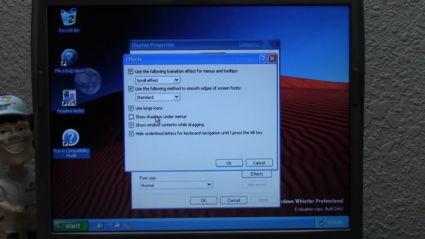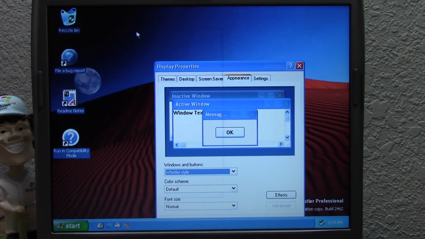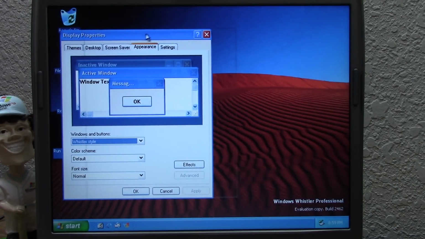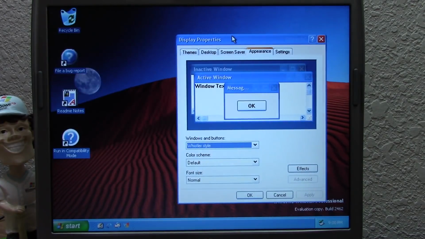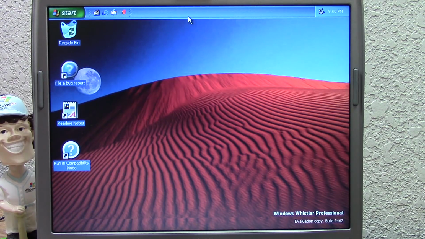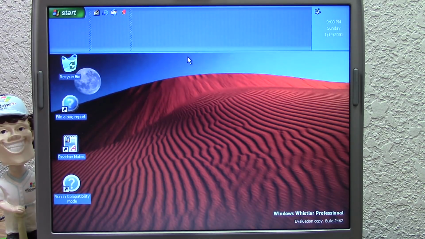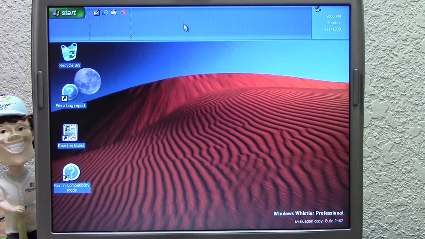Maybe we can turn off shadows, we can turn off window contents while dragging, and now you can see it as I drag this around, we don't get the full contents of the window dragging with it, just this outline. And then until I actually let go of the mouse button to move it to a different place, the window contents will move over to that new place. We can also move the taskbar to the top of the screen and maybe make it a little bit larger, maybe not that large. Let's go down one thing there. Okay, so yeah, that should be fine.